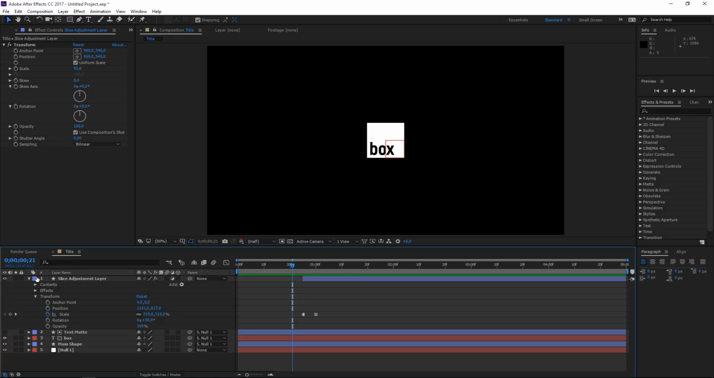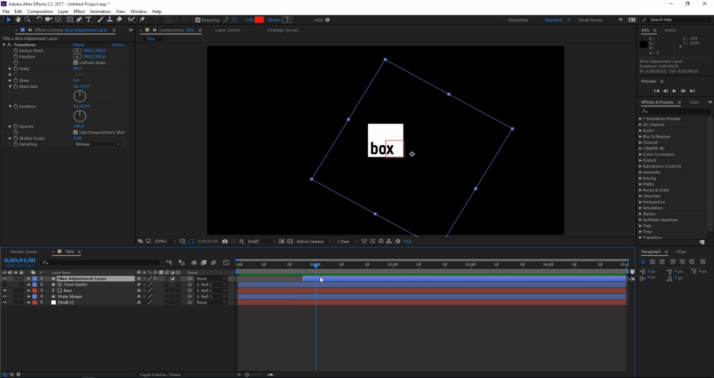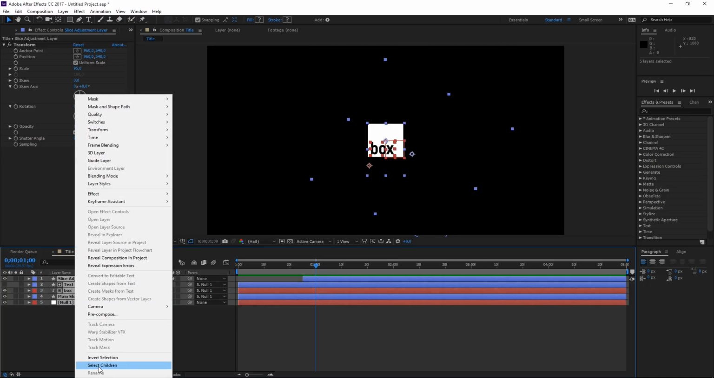So right now we're done, but there's one final step, which is adding the background. Because we have this adjustment layer, it's affecting each layer that is below it. So if I add a solid or a video or a picture, it's gonna cause some distortion and possibly some black edges. So we need to select all these layers and then pre-compose them.